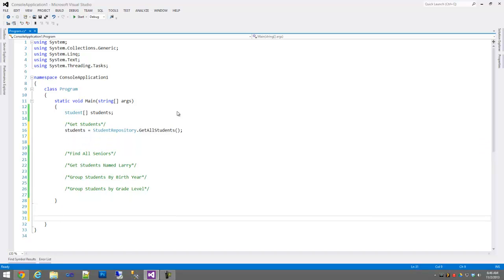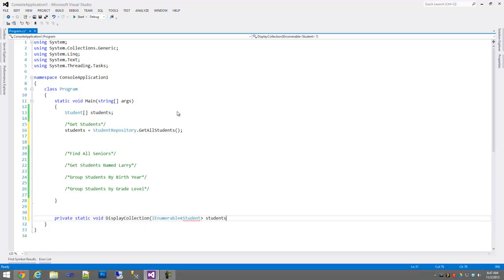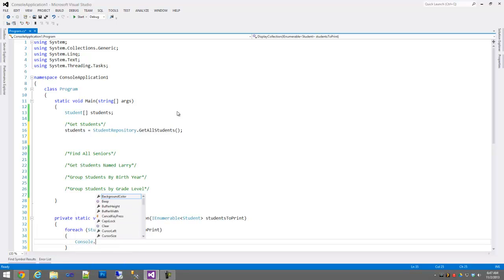Let's write one method, private static void DisplayCollection, and this will take an IEnumerable of Student. These will be studentsToPrint. What this method will do is simply a foreach loop. So we'll do Student s in studentsToPrint, and then this will do a Console.WriteLine, and I'll do a string.Format.